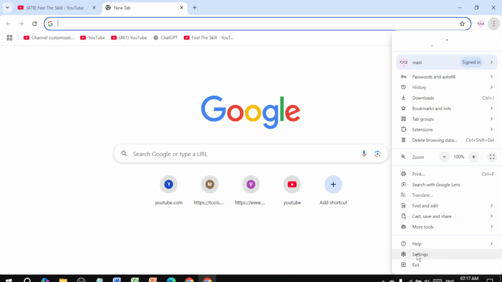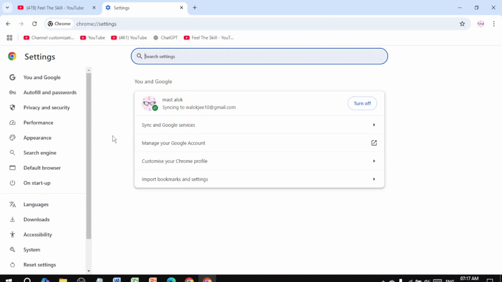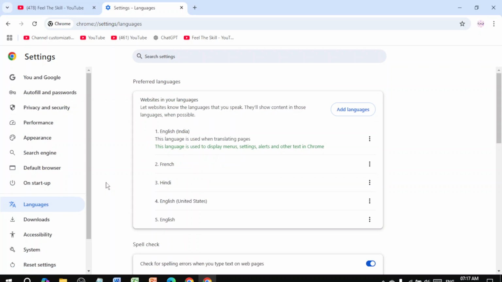So this is in the left sidebar, click on the language tab. So click on it. Under preferred language, you will see a list of available language. To add a new language, click on the add language button.